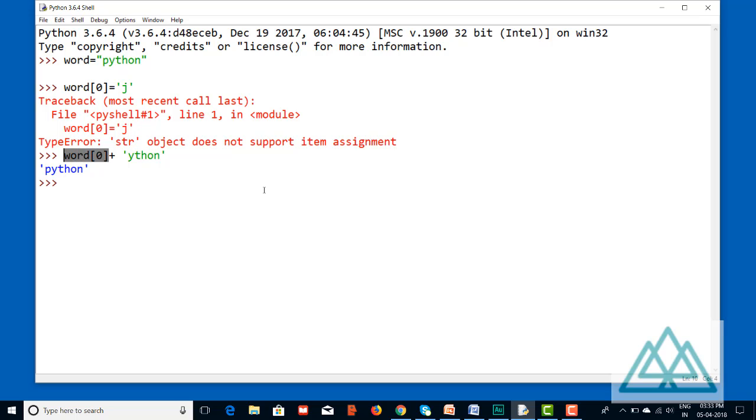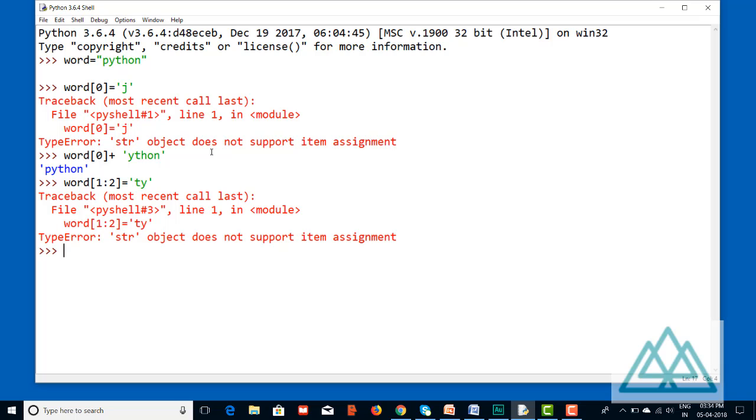Also with slicing, which I am going to discuss in a moment, you can't change the value of a slice either. If you try to change the value at any position, like word 1 or 2, there is also an error, because the primary concept is that we can't change any value in a string. So we can use single indexing or slicing, but in both situations it is not possible to change the string value.